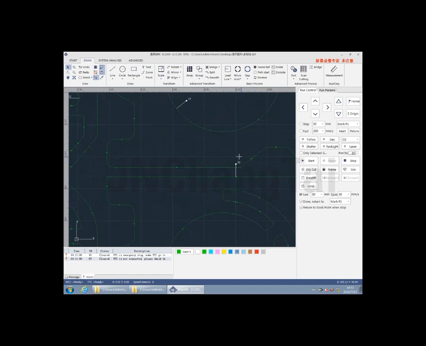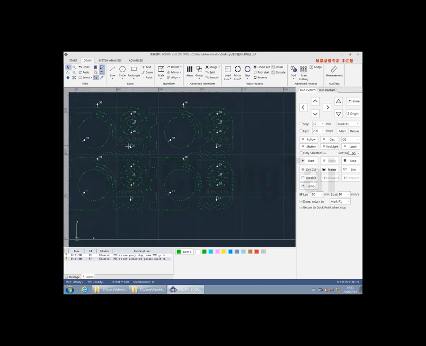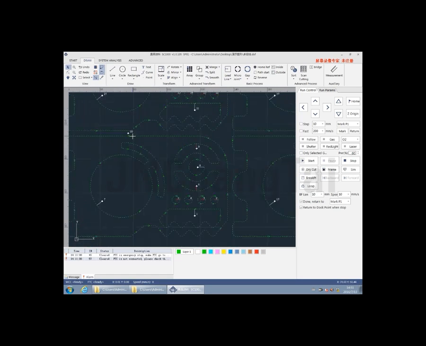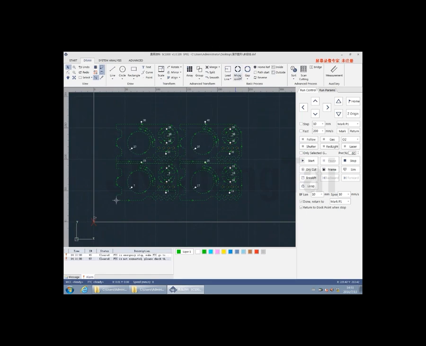But always remember, we should check the lead line every time after we add it, because the lead line may be too long and cross the graphic itself.